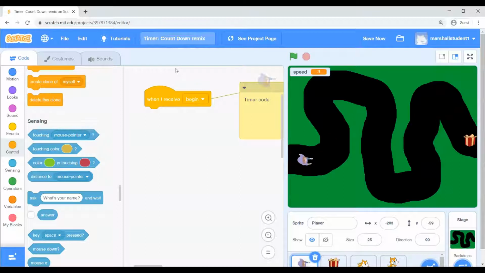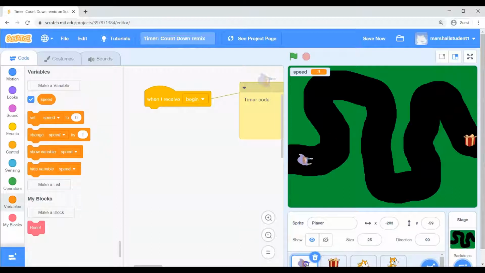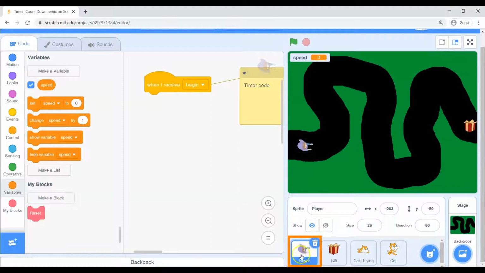And so in the last video, yesterday's lesson, we did a timer, a stopwatch that counted up. Today we're going to do a timer that counts down. Take a second to be sure that you are in the brain of the player.